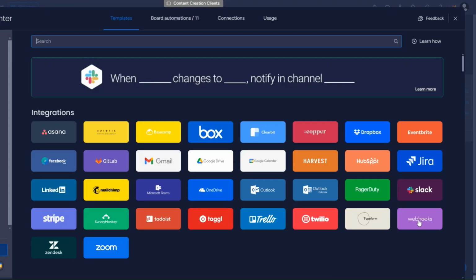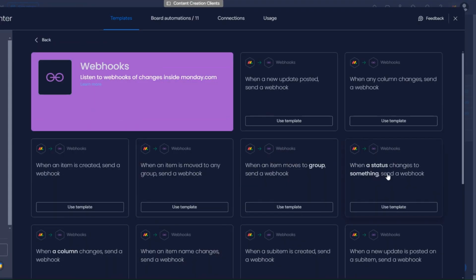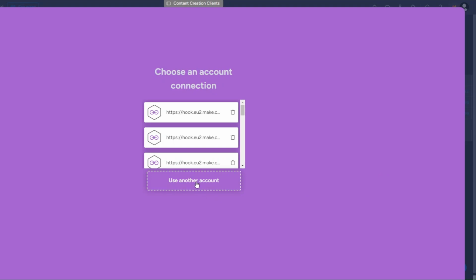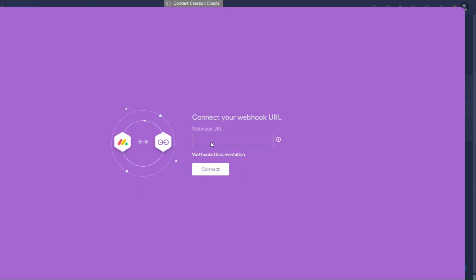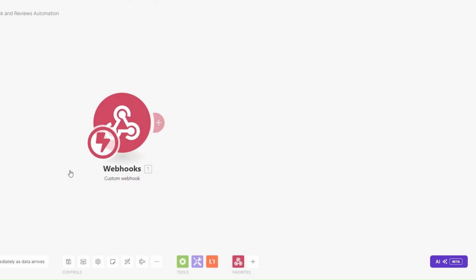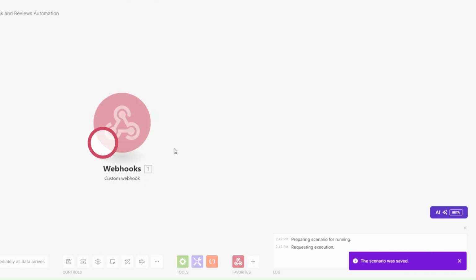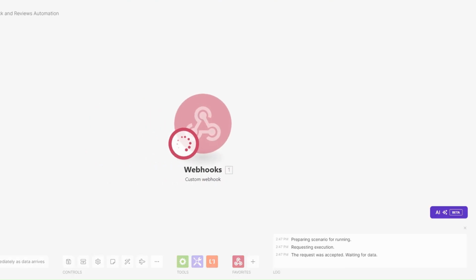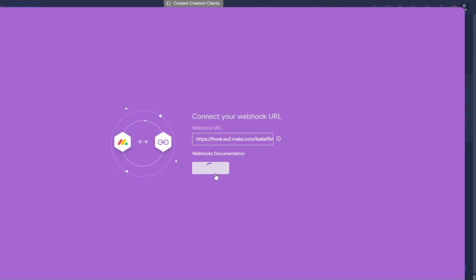Then I'll click on webhooks. And then I'd like to send a webhook when the status changes to something, so I'll use this as a template. Here, I'll use another account and paste the URL that we just copied right here. And here, I'll run our webhook, and then on Monday, I'll connect.